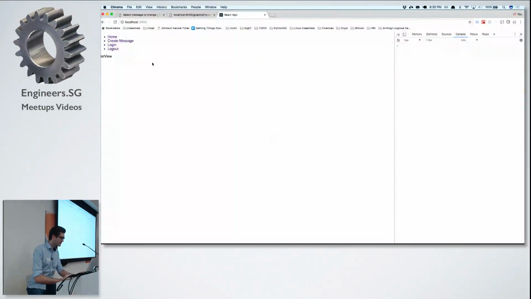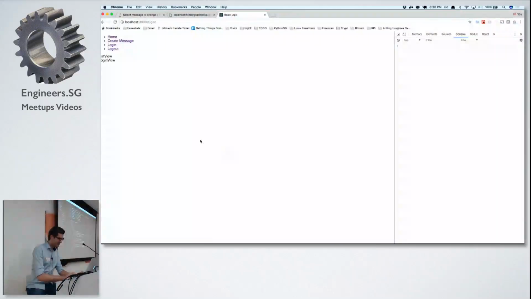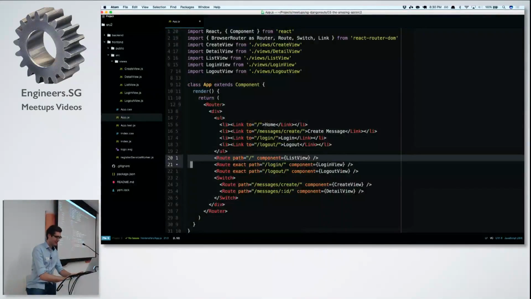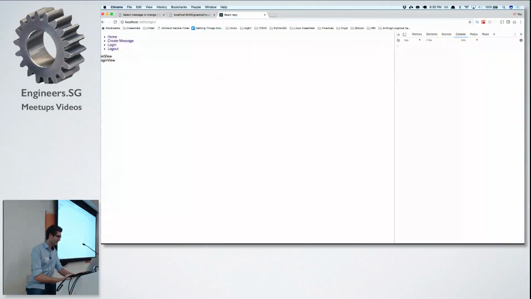I believe when we go to login, yeah, see, now every URL starts with slash. So this will always be true. So now it's rendering the list view, no matter where I am, and whatever other view I am at. So now I'm seeing both views.